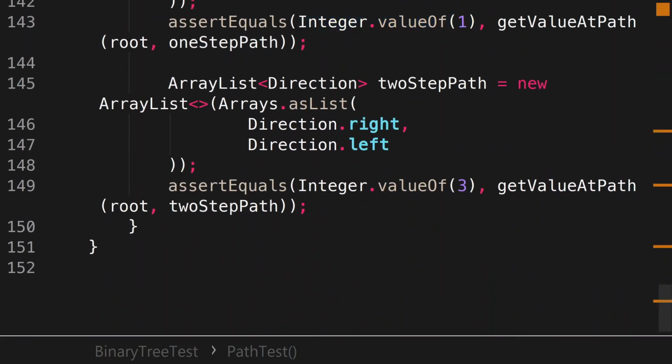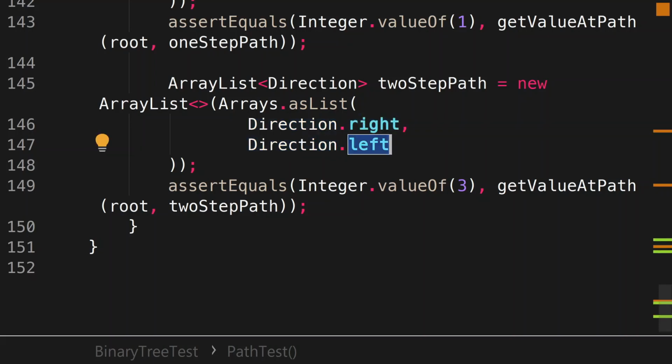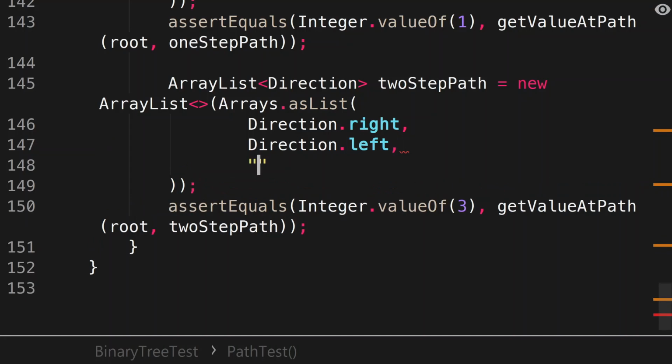Similarly, down here, here's my two-step path composed of the enum fields right and left. And passing that to getValueAtPath relative to the root, I get a value of 3. So the great thing about enums here is that I get the developer convenience of being able to quickly visualize and determine what these values refer to, which is right and left, but I also get the efficient storage of just having numbers in the backend and nice enforcement of these type definitions, where it's not going to let me try to insert something here that's arbitrary.